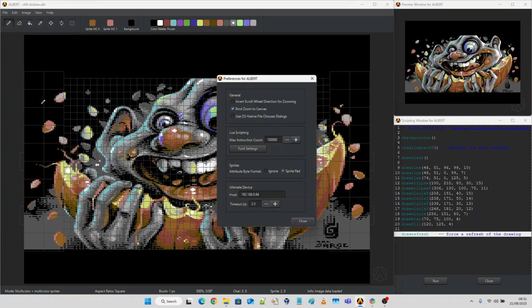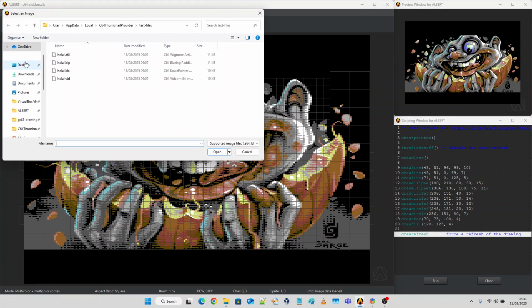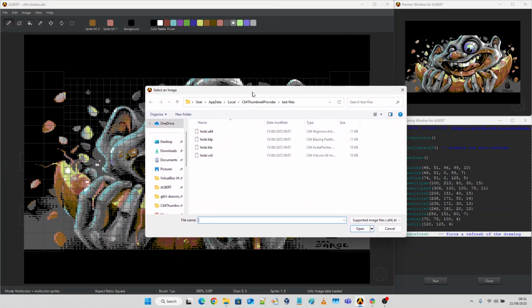But what people will now be able to do, let me just undo that last load, is choose in the preferences to use the OS native file chooser dialogs, which means that now if I do import image, I get the file chooser dialog from Windows in this case, and this will be true for macOS as well.